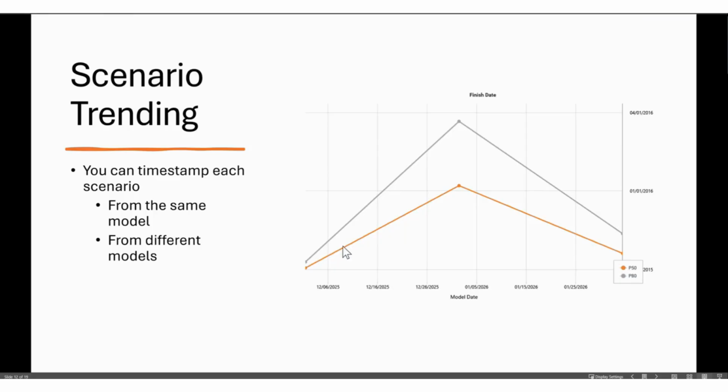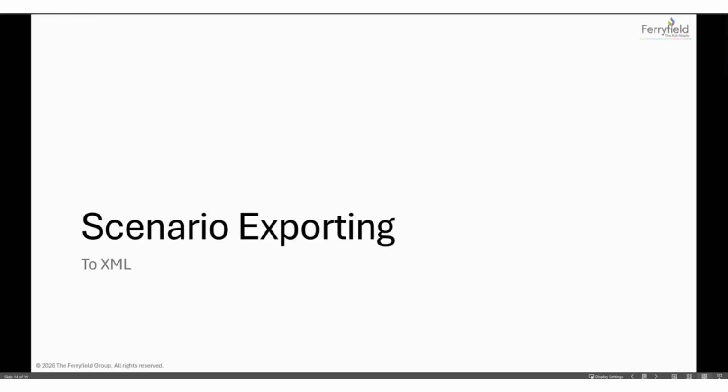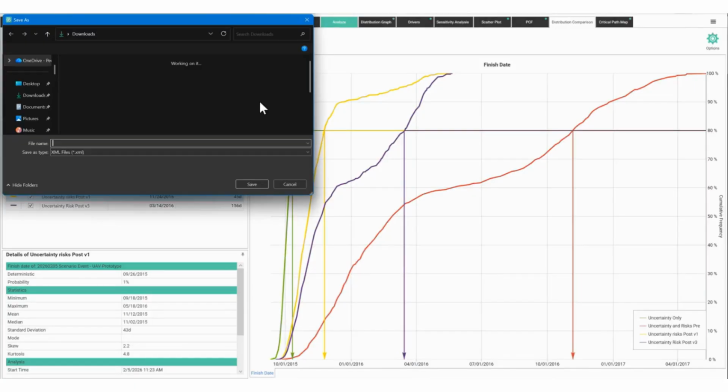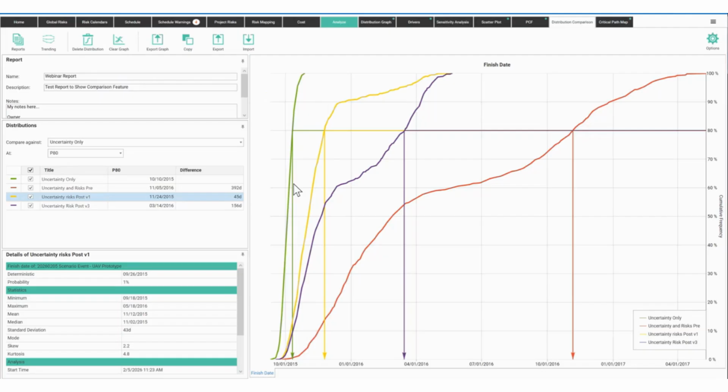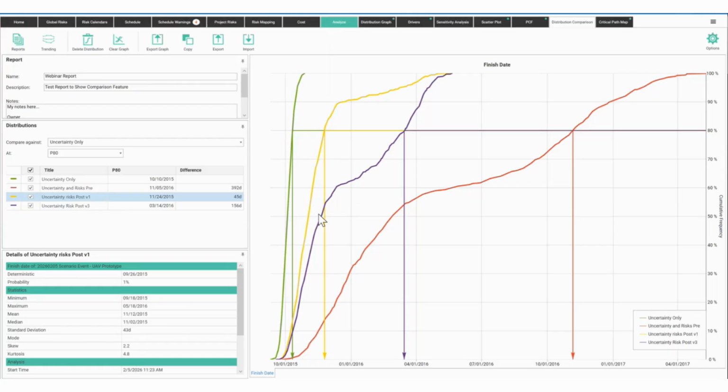Now, what else can you do? I have this, and I am showing you here in the slide deck step by step that you have to change that in the model date. Now, scenario exporting. Right now, if you export one scenario, this is going to export, you see, to an XML file, for example, scenarios.xml. I can send this to a man, he is going to open it here using the import option here, and he will be able to see exactly what I'm looking at right now here.